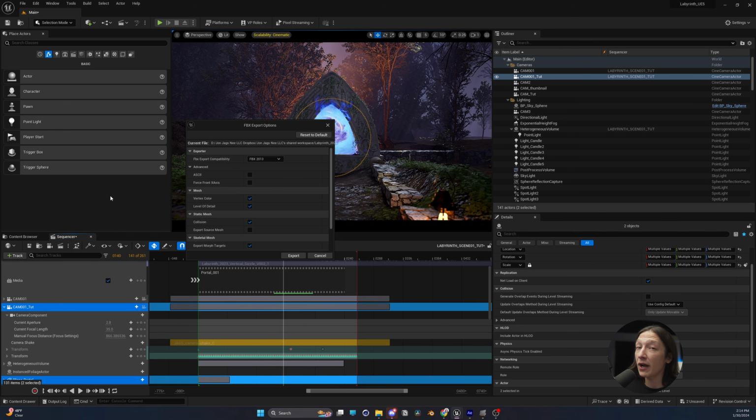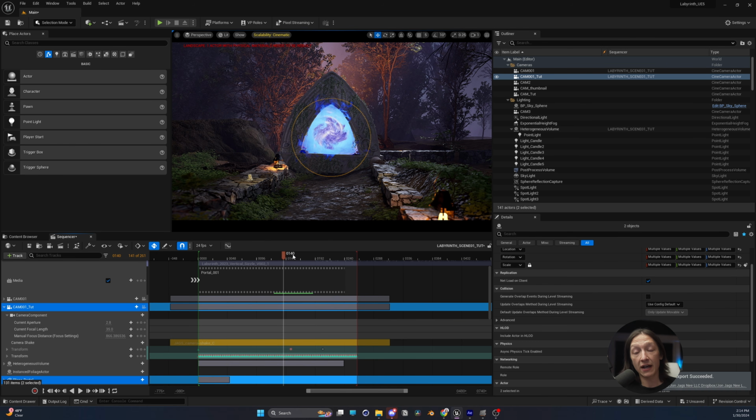But if you do it this way and you follow the steps in this tutorial, you should be fine. Don't mess with anything. Reset to default. Hit export.